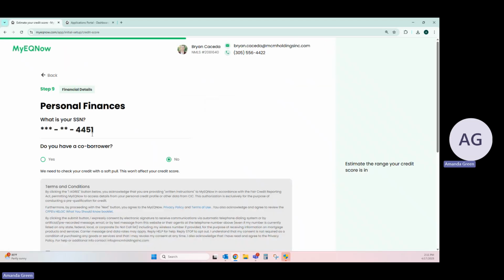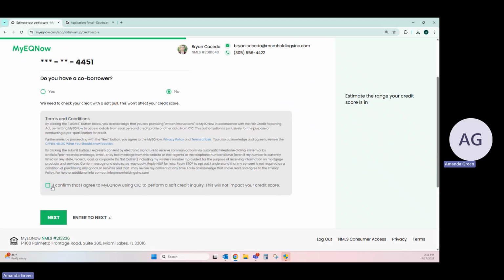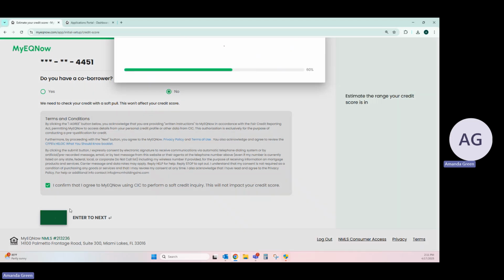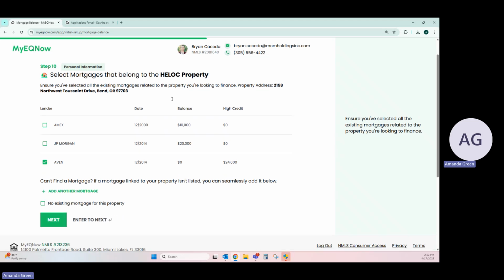Next, if they pass all those pre-qualifying questions, we're going to ask them for their social security number, if they have a co-borrower, and we're going to have them click to consent to a soft credit inquiry. We're doing a soft pull experience for this to check their credit score and also to give them some instantaneous feedback. So on the next screen, we're pulling in any mortgages that we see with their credit report, and we're going to ask them which one belongs to this property.